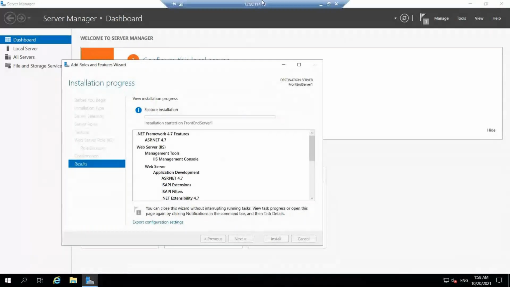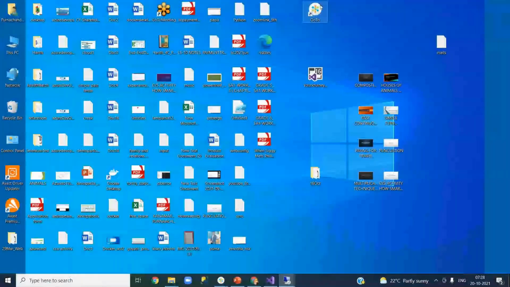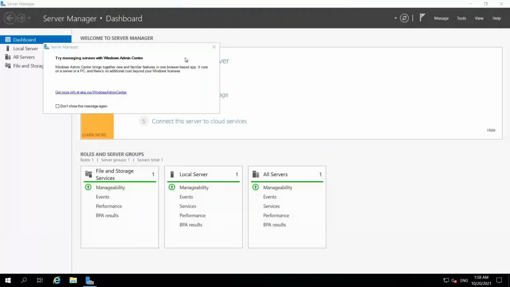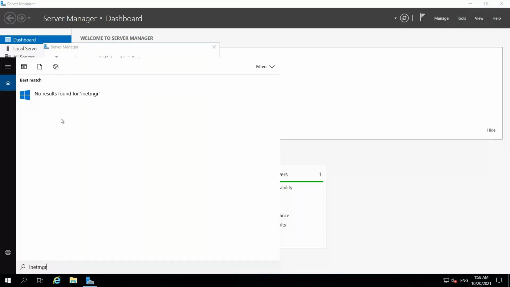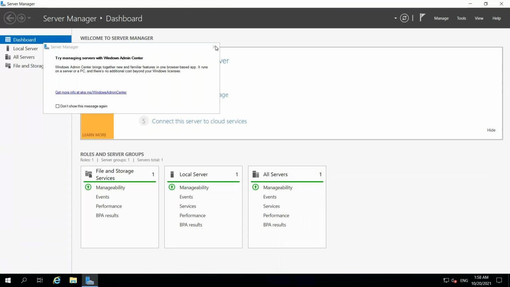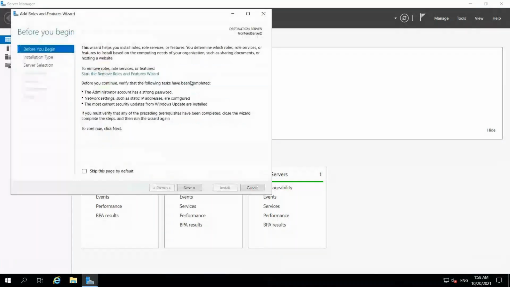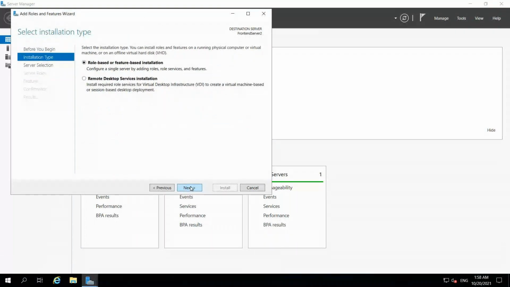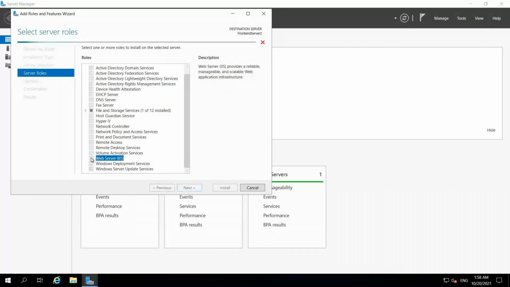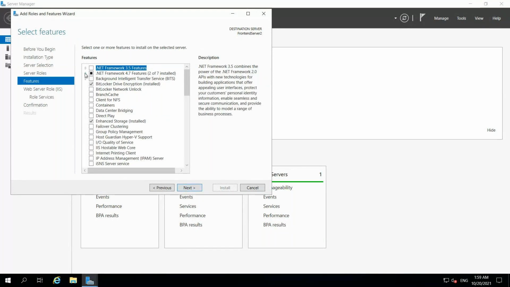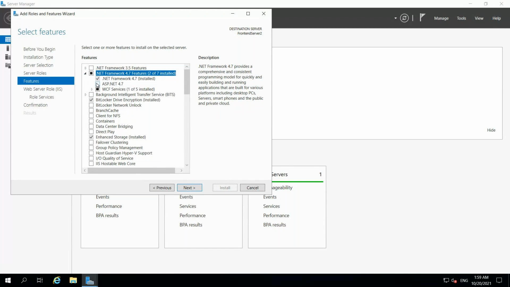Let it go. Let's go to the other server. From 78, let's go to 228. Okay, this is a fresh server, right? Here also you will not see IIS. You can check for it. No results. Okay, close this. Add roles and features. Next, next. Now I'm not talking about all those things. I will directly select all these things. Web server IIS. Add features. Next, and then expand this .NET Framework 4.7. Select ASP.NET 4.7, and then say next, next.